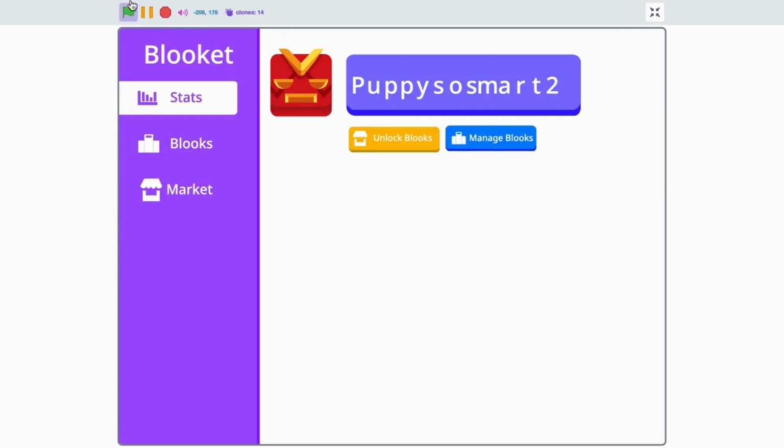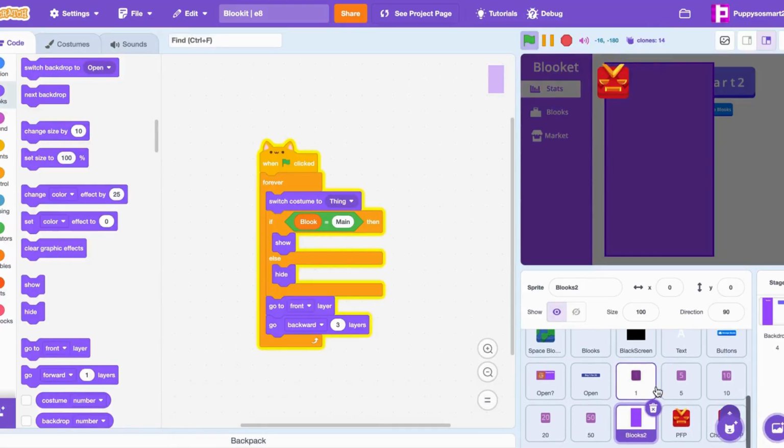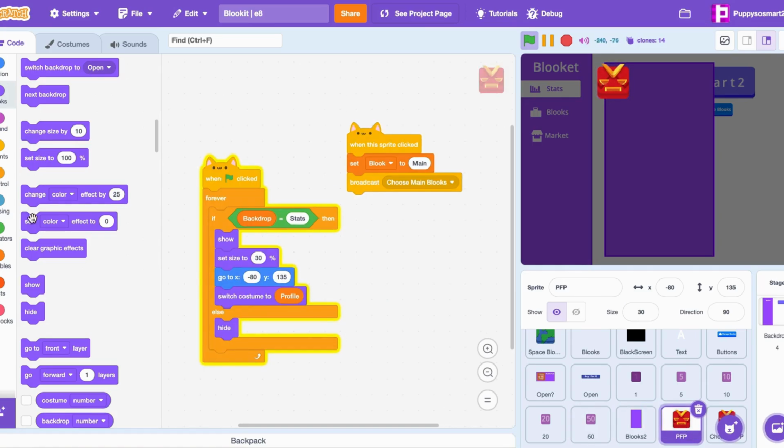So let's just go test that out. So when we click on this, yep, perfect, it pops up. And also this is in front, which is exactly what we do not want. So it's just an easy fix by clicking go to back layer. Nice.